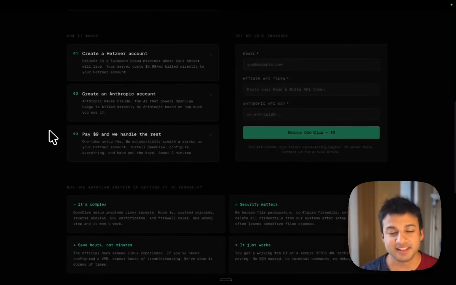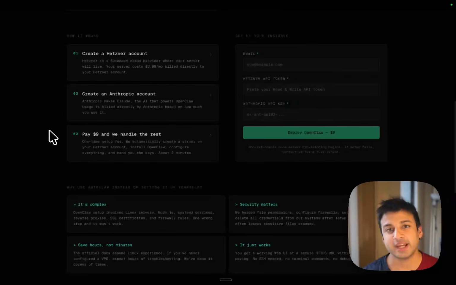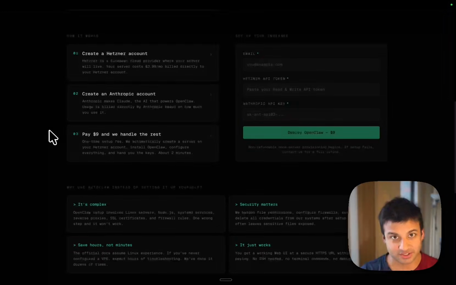Hey there, my name is Sid, and today I'm going to show you Autoclaw, the fastest and easiest way to deploy OpenClaw onto your own virtual private server.